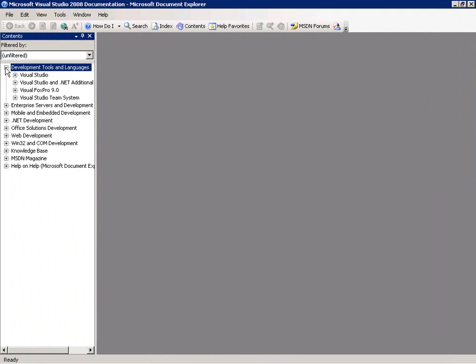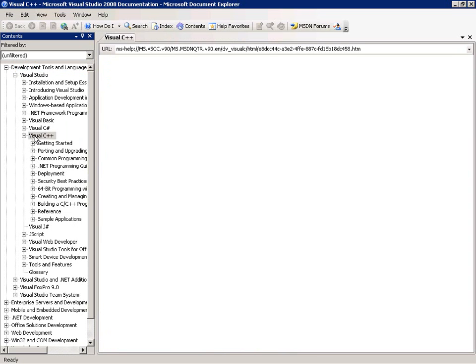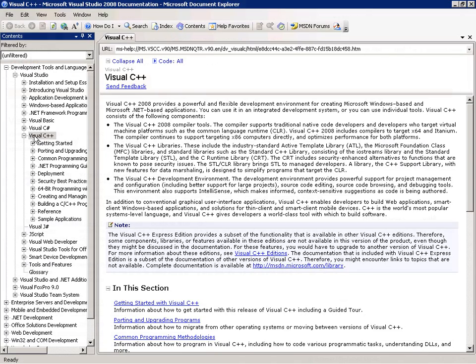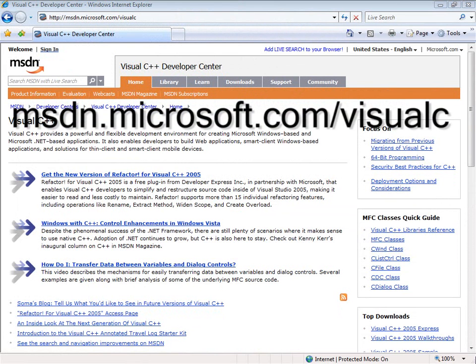You can get more information about developing Visual C++ applications in the Visual C++ Help. You can find other resources such as technical articles, samples, blogs, and videos at the Visual C++ Developer Center. Just go to msdn.microsoft.com/visualc.